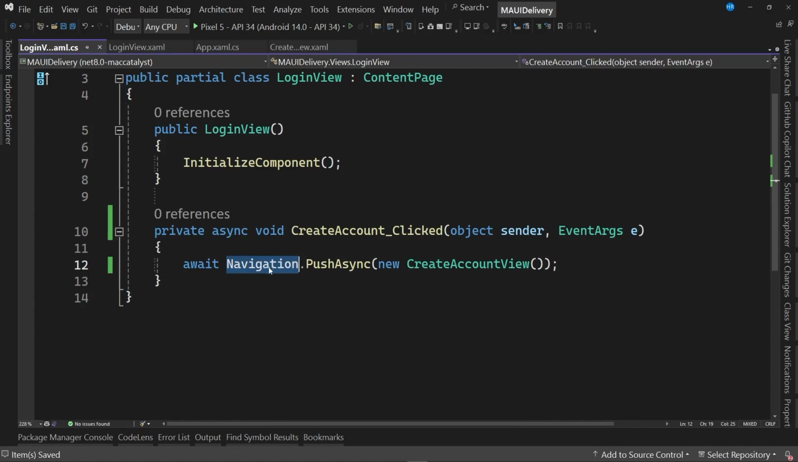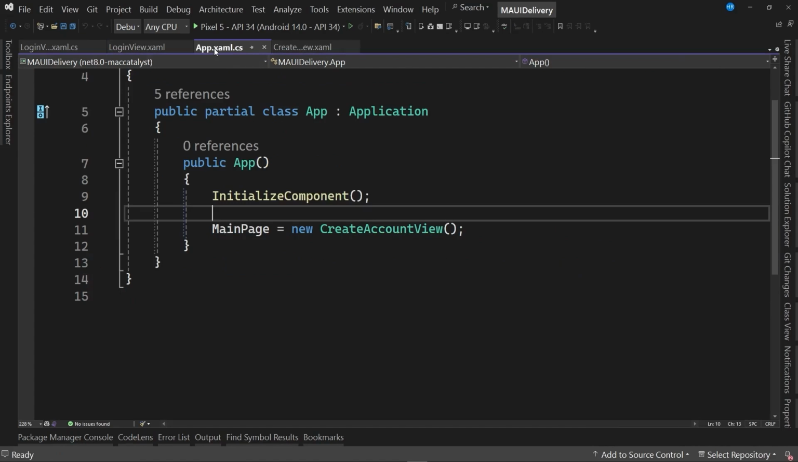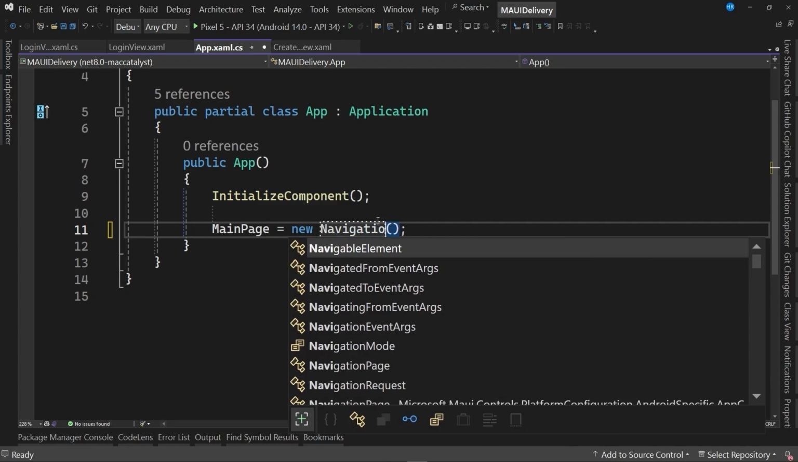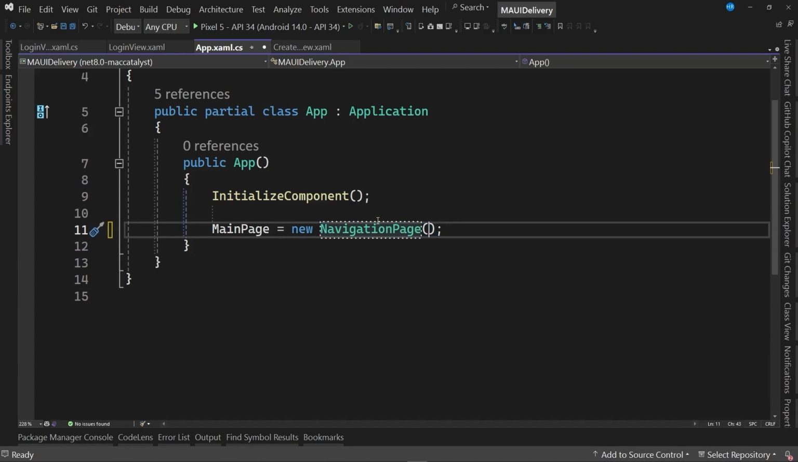navigation.PushAsync, indicating that we want to navigate to a new instance of CreateAccountView. Finally, as we're utilizing a navigation stack, we'll return to the App.xaml.cs file, and instead of indicating that the initial page will be a new instance of CreateAccountView, we will specify that we want the initial page to be of the NavigationPage type, passing a new instance of LoginView as a parameter.